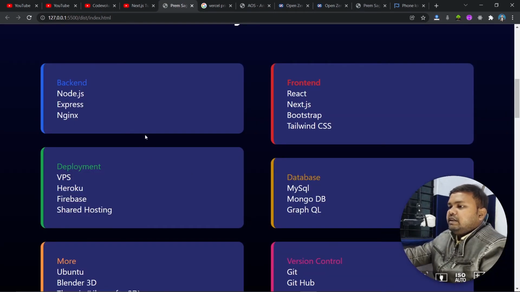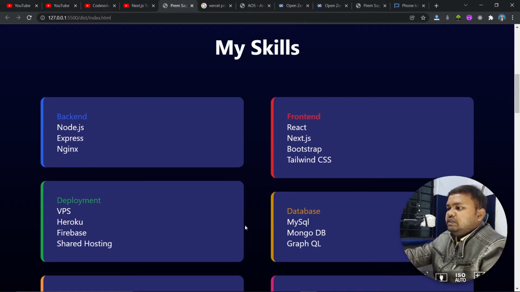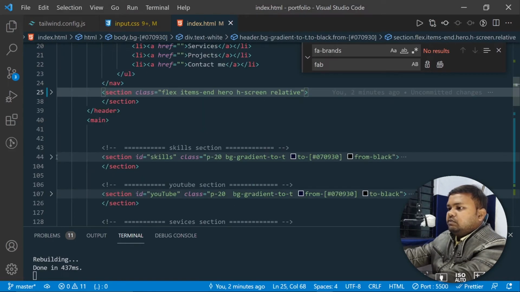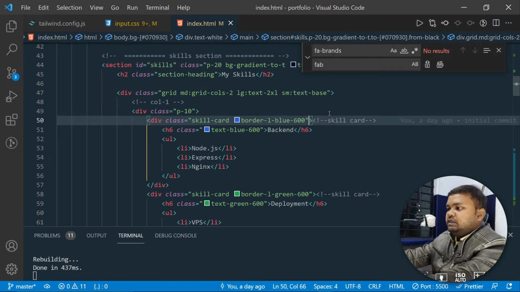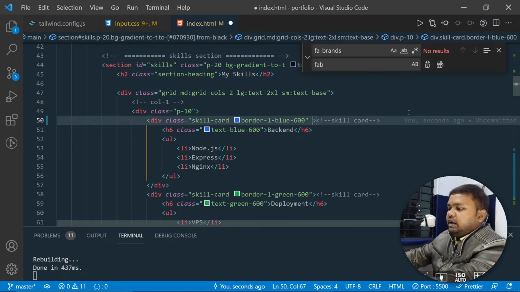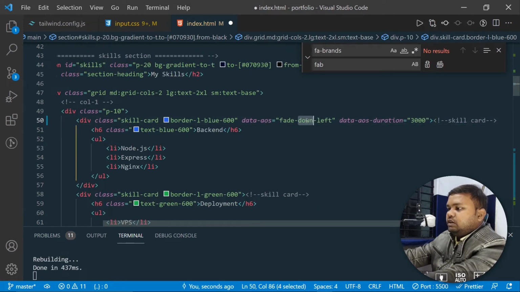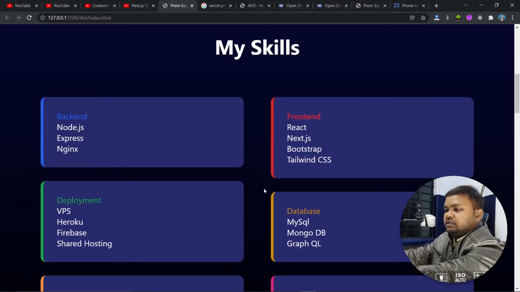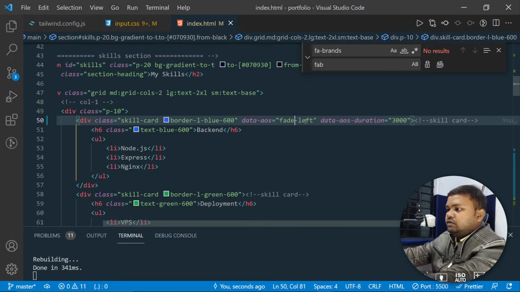So I will quickly add animation to each of these cards also. I will copy these attributes and come to the skills section, and I will paste these attributes, and I will give the AOS attribute to each of the skill cards separately. Instead of fade down left, I want to give it the animation of fade left. Let me have a look. Let's refresh and have a look at our animation. And as you can see, this should not come from right, it should come from left.